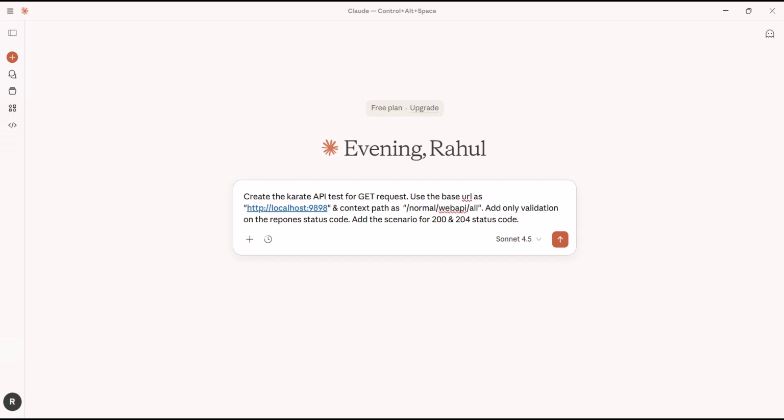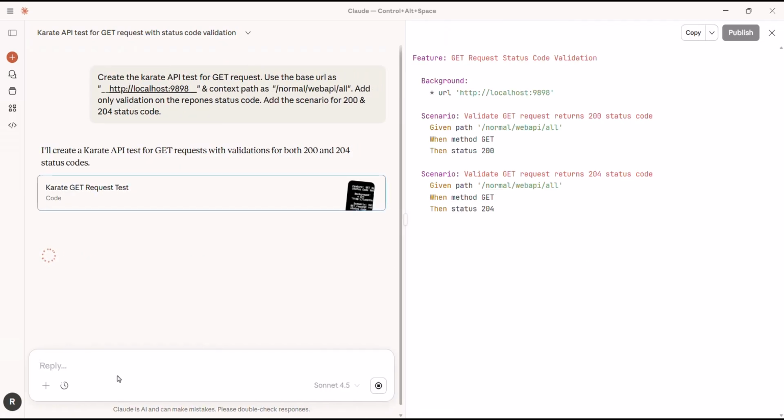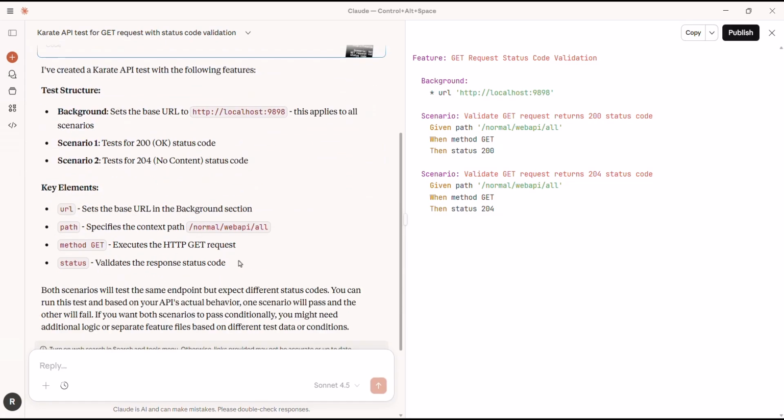This prompt will instruct the MCP server to generate an API test for the GET request. We will provide the base URL along with the context path, and we will also specify that the validation should focus on the response status code only. As you can see, the MCP server has successfully generated the API test for the GET request.